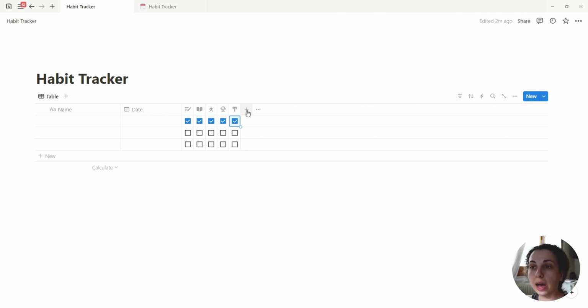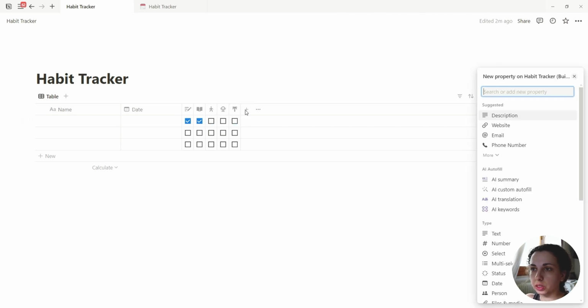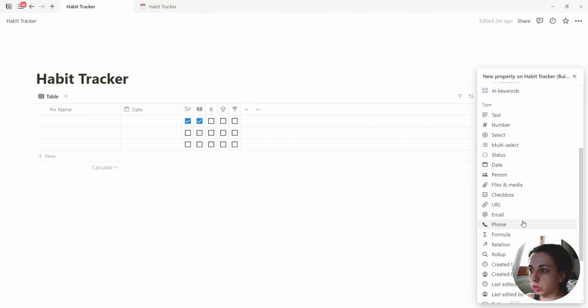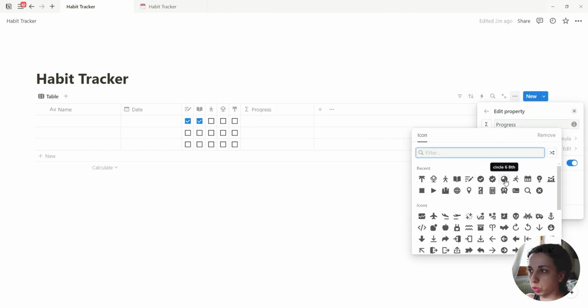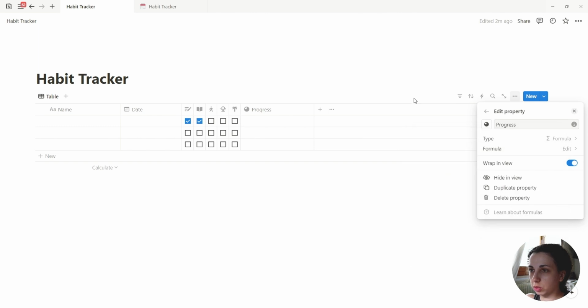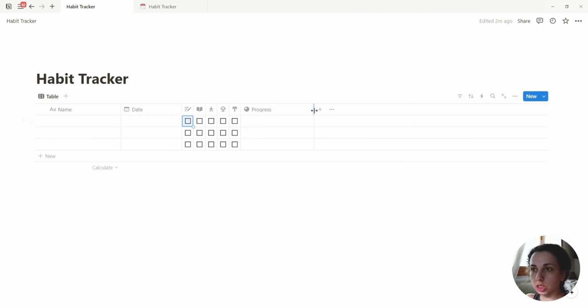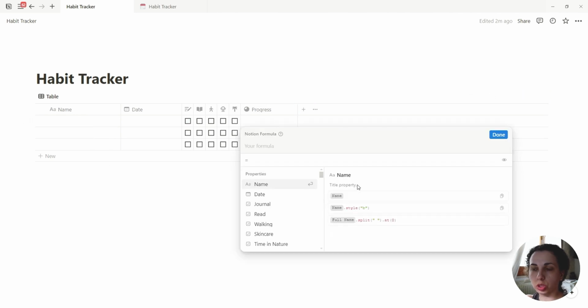So we're going to add a formula. Easy enough, we create a new property that is going to be a formula. I like to call that progress and change the icon to something more aesthetic like this. But you can write whatever you want. And so here's where the fun part starts. So let's open and let's start working on the formula. You can just copy paste the formula. It is not that complicated.